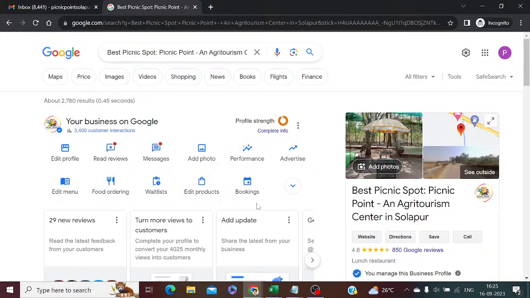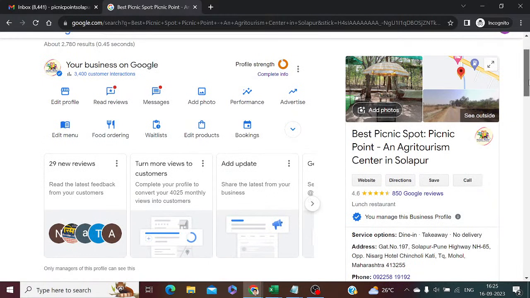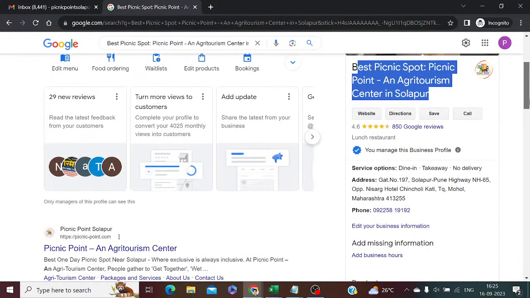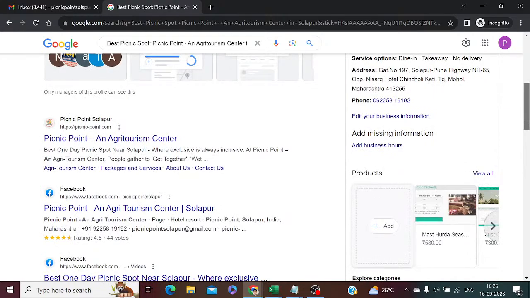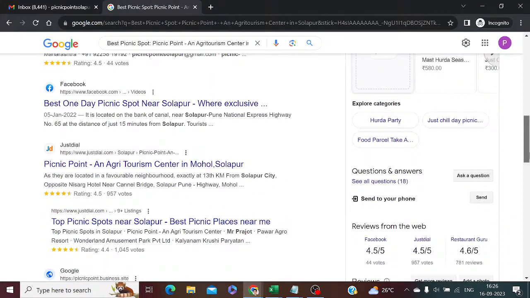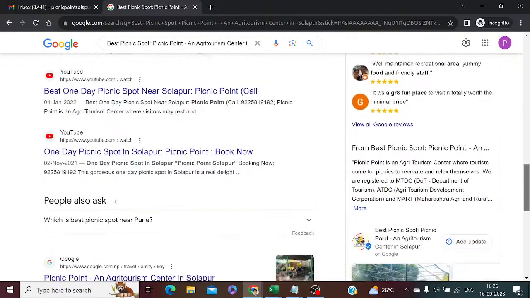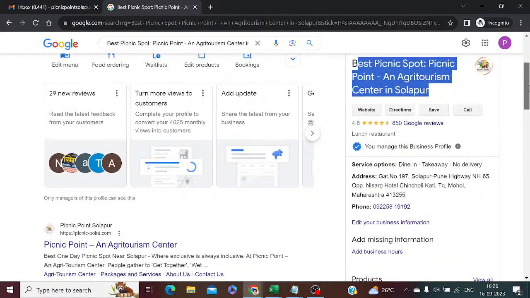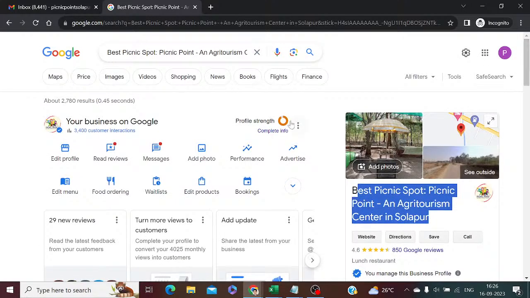Now let's say, for example, best picnic spot here. So this is the headline which you have generated. This is the address. This is the description, and you have almost 850 reviews on Google as well.